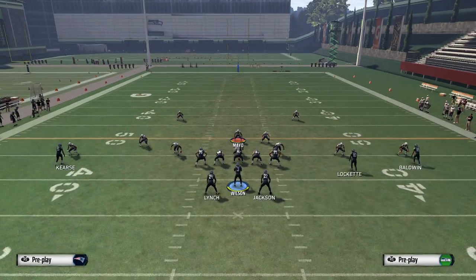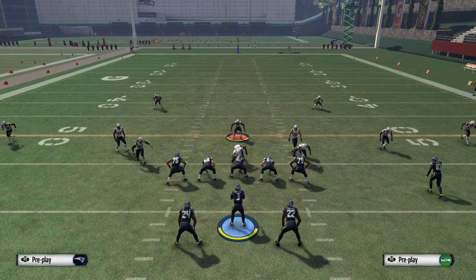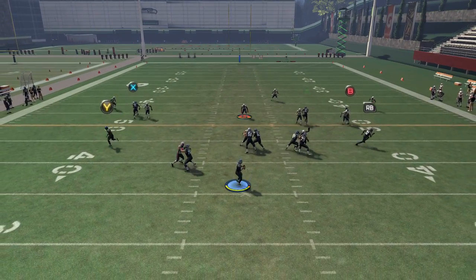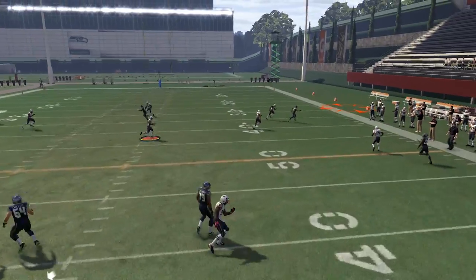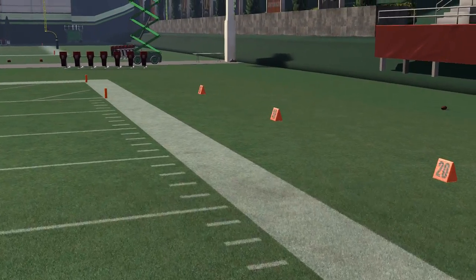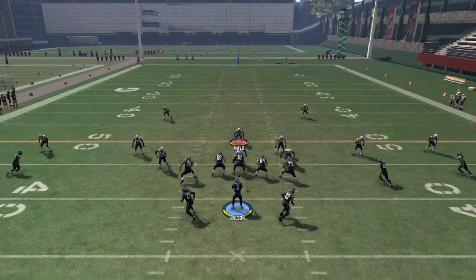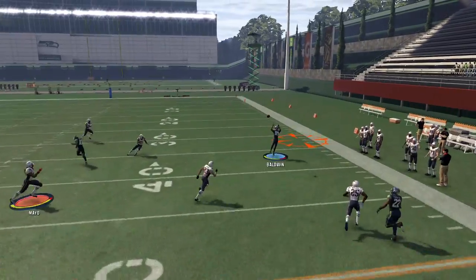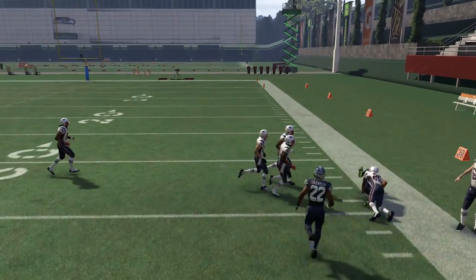And then say you guessed wrong and they were in cover 3. That's fine too. The C route's still going to get open if Russell Wilson doesn't overthrow it. Boom. Easy completion.